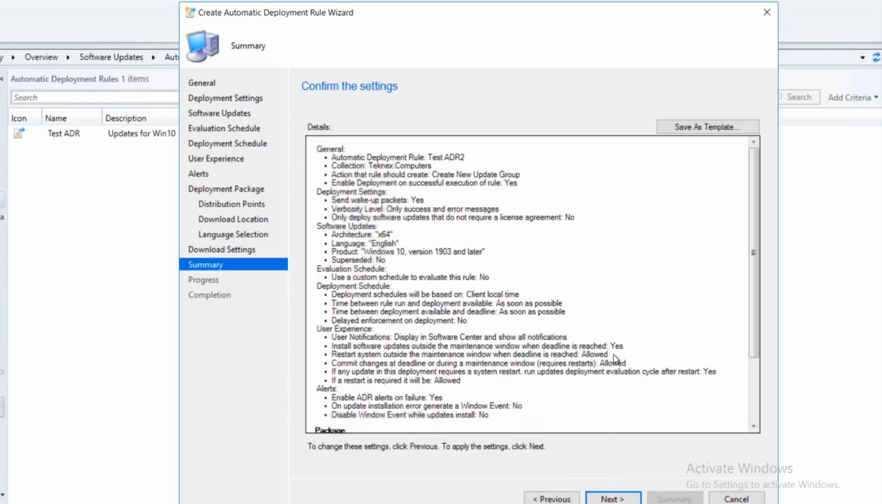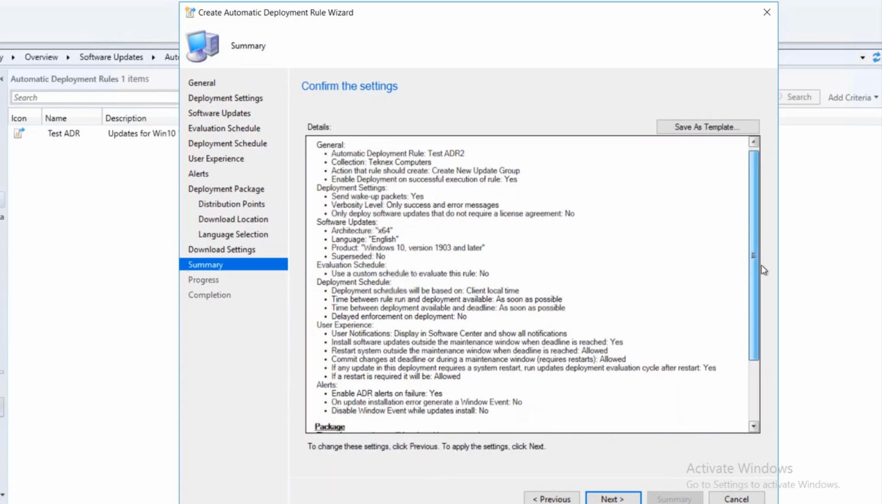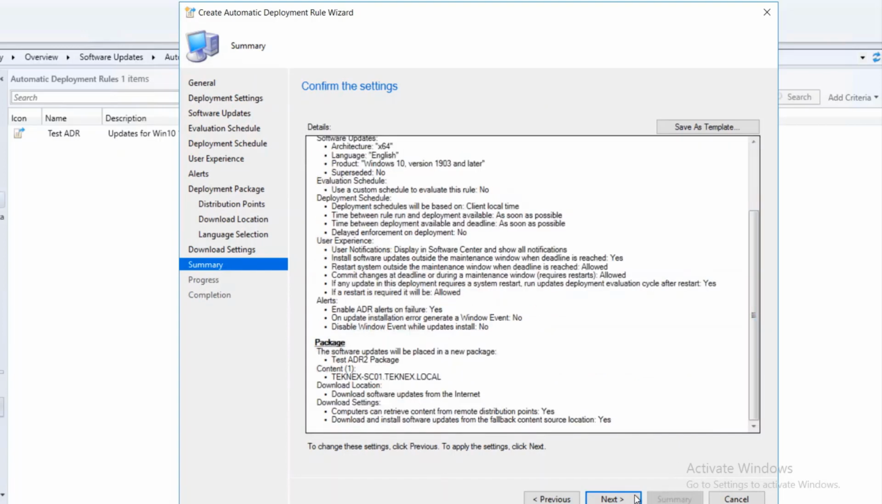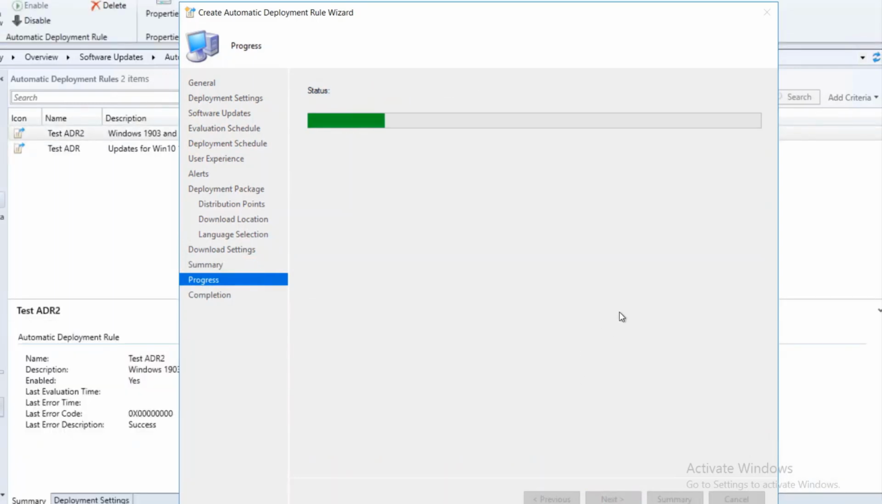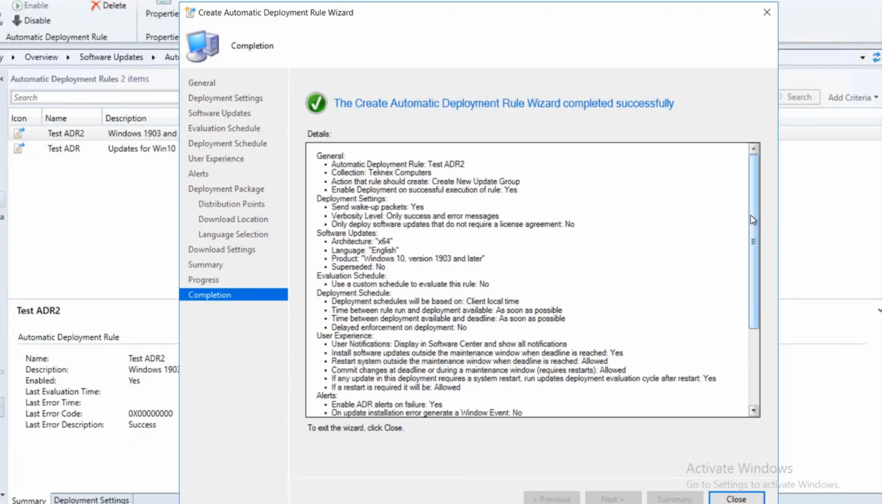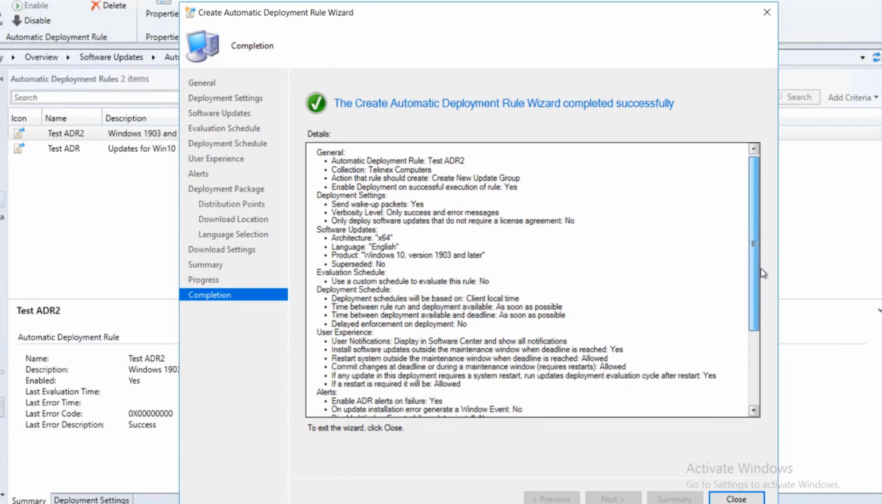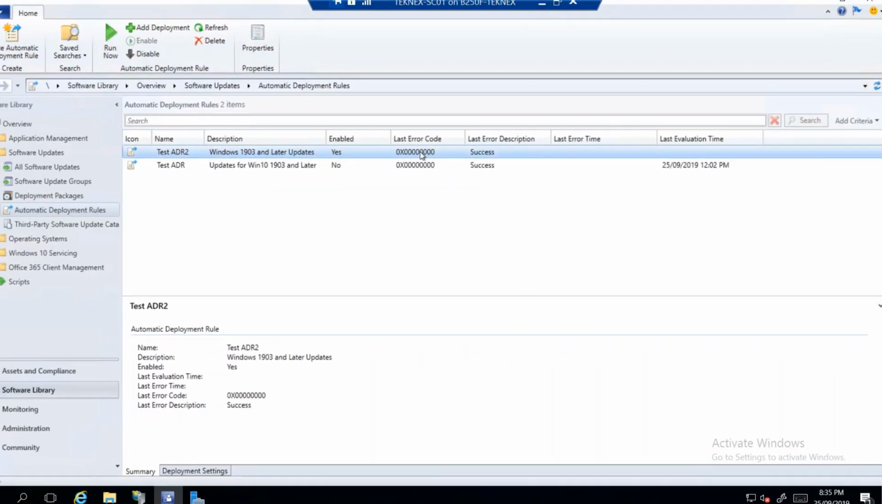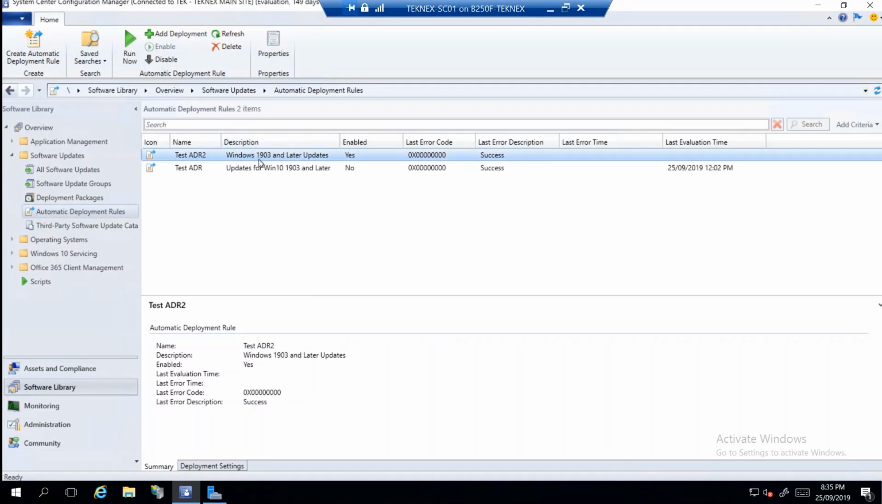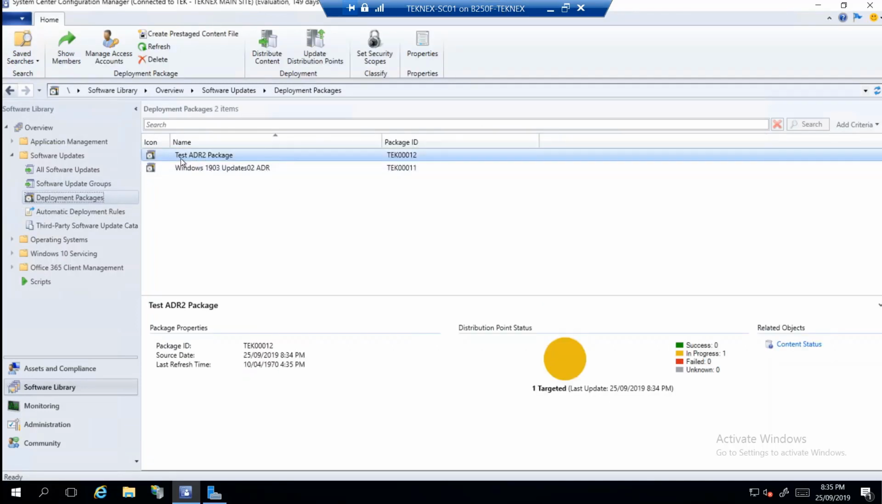Click on next. You will see a summary on this page, and then we will move on to the next one where we will see the progress. Click on next. Here's the progress, and it is all done, and we will close this. Now you see ADR2, which is Windows 1903 and later. Also, if you click on deployment packages, you see the test ADR2 package which we just created. It is in progress at the moment, and you will see success soon.